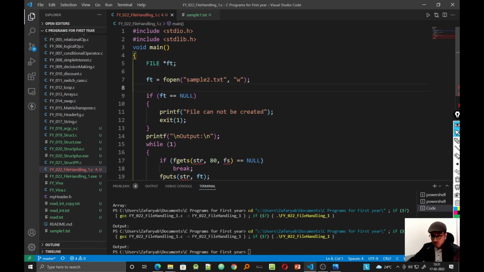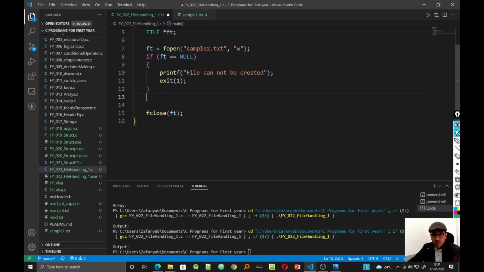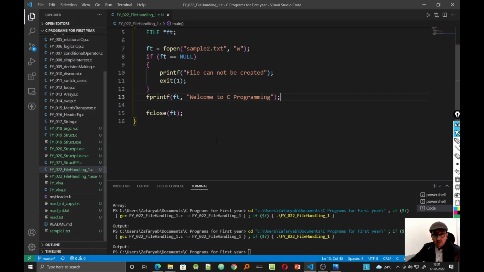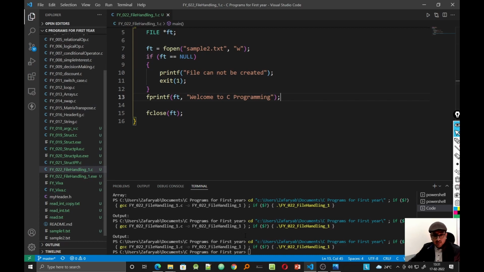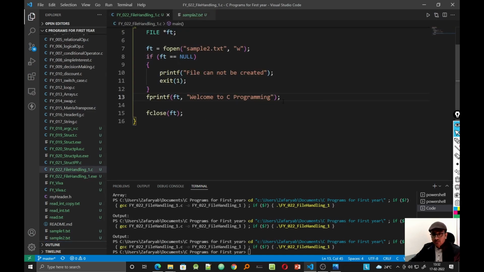So for that I have got an if condition written. Fine, that works. Then after that I do not need output. I do not need a while loop because I'm writing my own content, and I would be closing this ft file after I've completed my task. So fprintf first of all will ask me the file where you want to write. So ft, it will ask me the content that I want to write. So I want to write welcome to C programming, and let me just save this program and execute it. It executed successfully. A sample2.txt file has been created. If I click on it, you will see welcome to C programming is the content that is written over here.